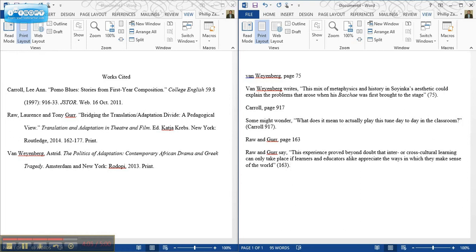Now here's where it gets a bit tricky, because if you've got 4 or more authors, what you want to do is list the primary author's last name. So let's just pretend it's Raw and Gurr and Brown and Jones and Smith. So what you would do is list the primary author and then the term et al. And then the page number. And that would be your citation for that.